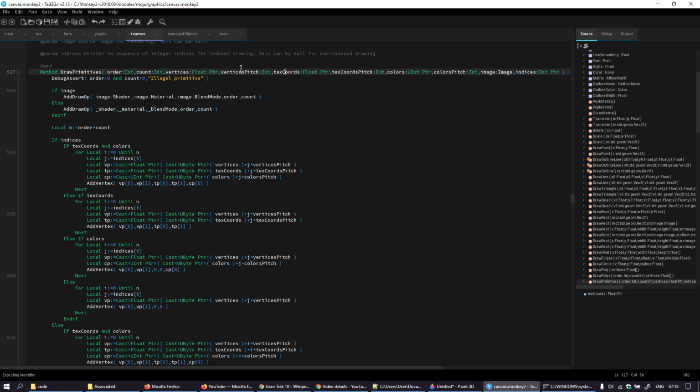Now, I think this is the way it's going to go. This associates images with blend modes as well, which irks me a bit, I suppose. It means that I have to make an image a certain blend mode. That's not the way I want to be. Shader, material, blend mode, order, count.